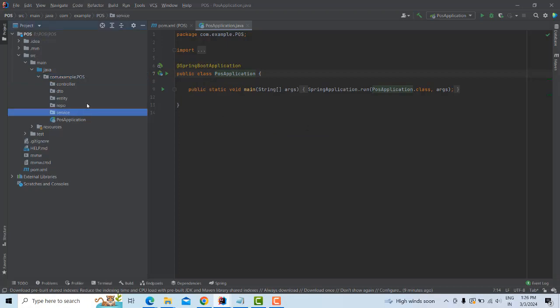These are the packages we have created. So this is the model view architecture. The entity will be managing the database schema. First we have to create the entity, so I am going to create the entity table.